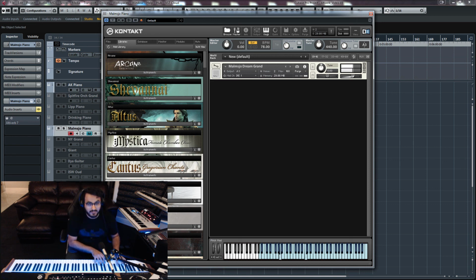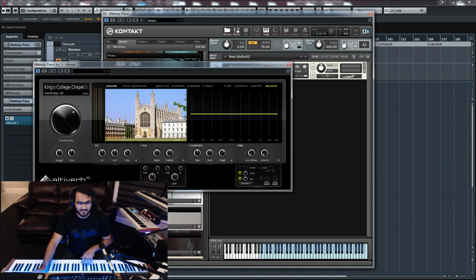So if you play that, so it's really cool. Now we'll mix in a bit of Altiverb, just with the mix control. Got the King's College Chapel, which is a church environment. And we're off to the races.